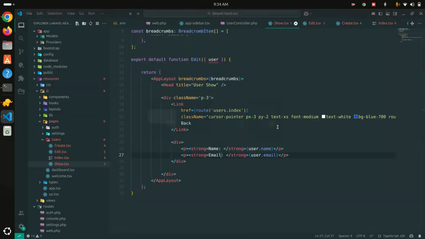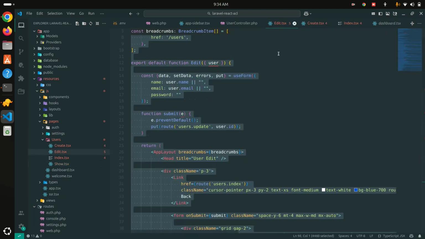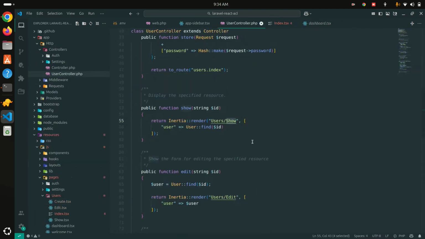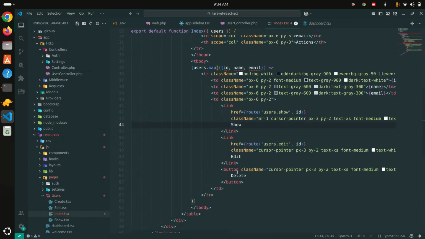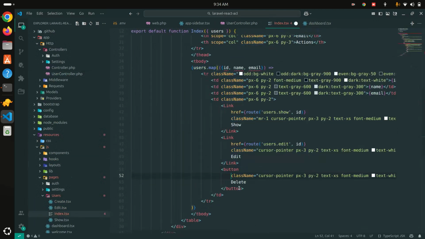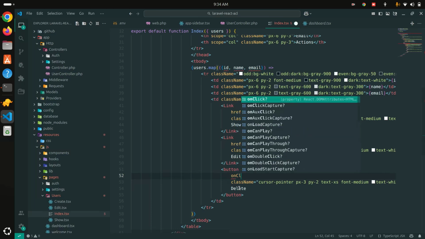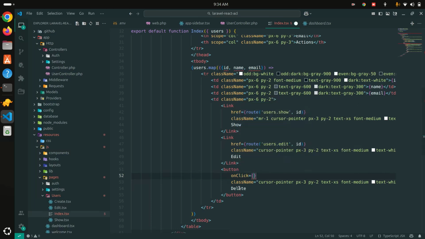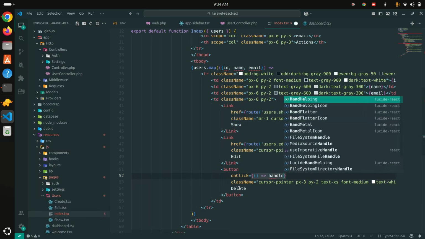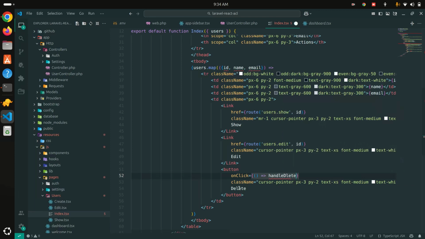So let me go here and I go to the list. Okay, so let me close this and close this edit, close this create as well. Okay, and now let me go to the index, and here I will create, because we need to keep this button, we cannot open it as a link. So on click, I will create a new method handleDelete, and into the bracket I'm going to pass the ID.